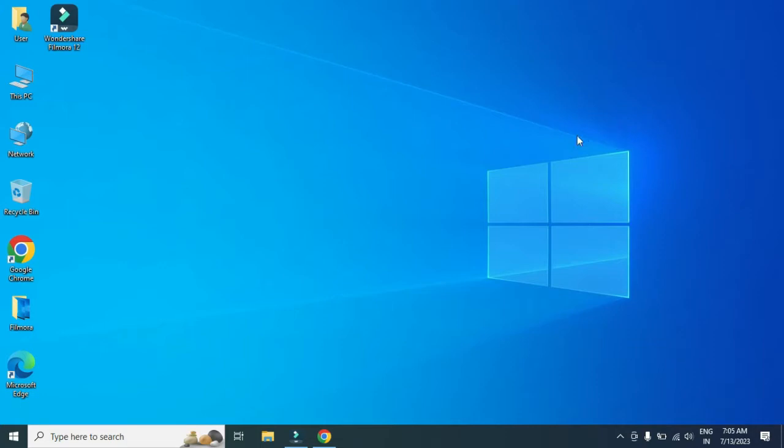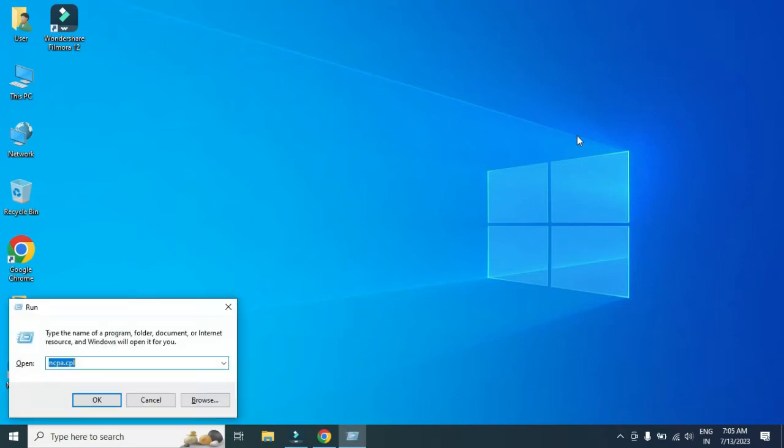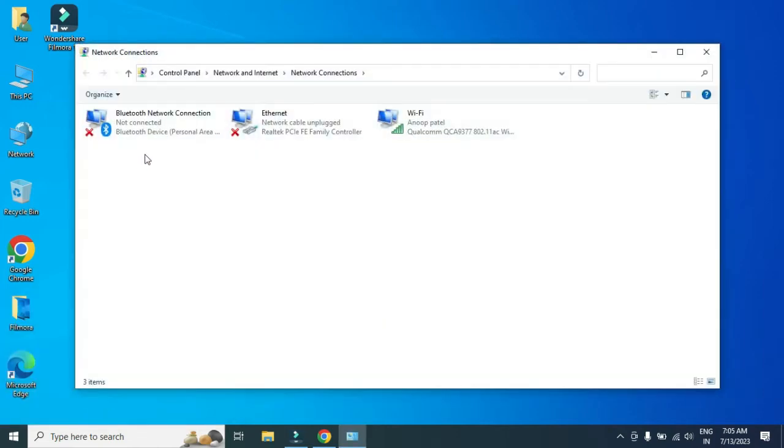steps. Press the Windows and R key, type ncpa.cpl and click on the OK button. A network connection page will get opened.